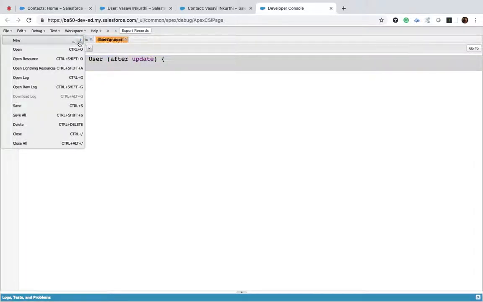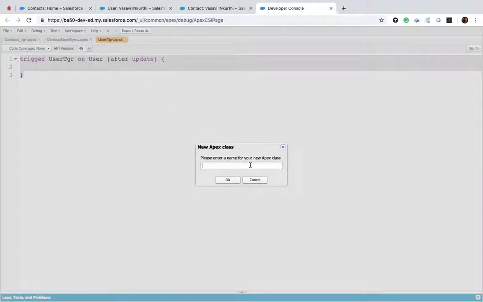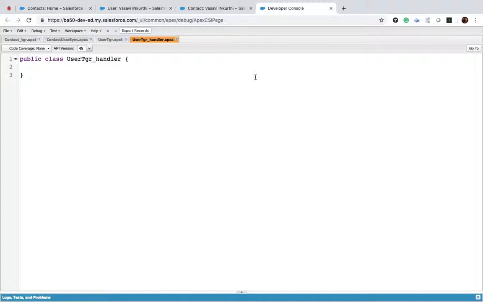And then we need to have a trigger control class: UserTGR_handler. So now in the user trigger handler, what are we going to do here? Let's say user contact sync.